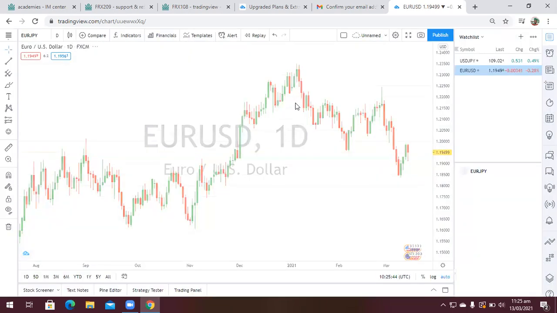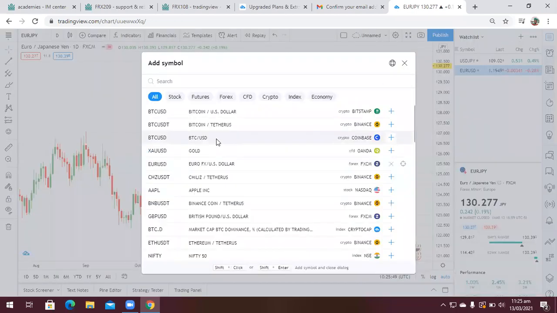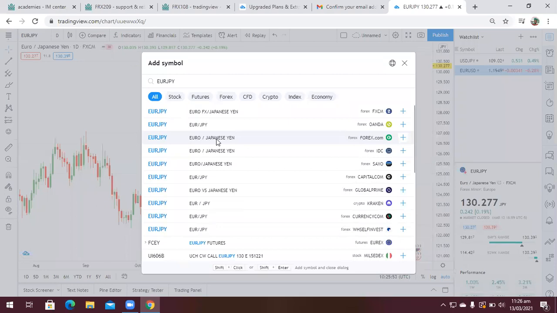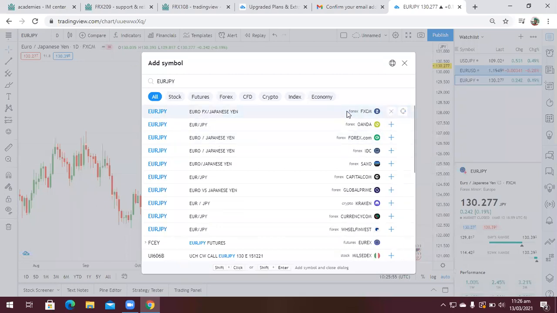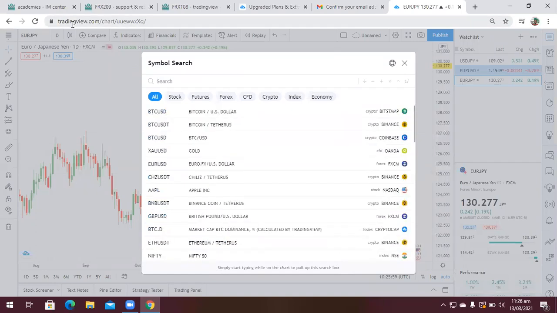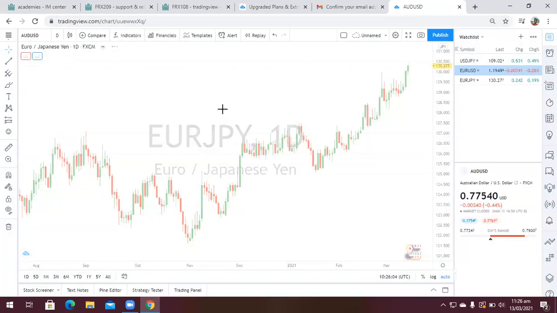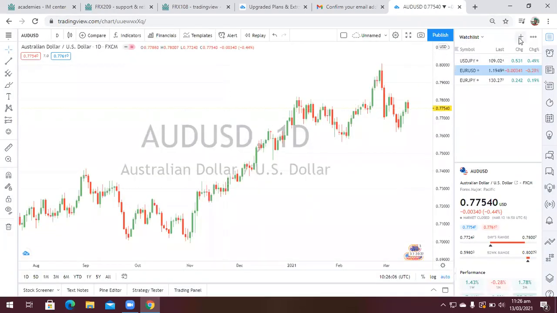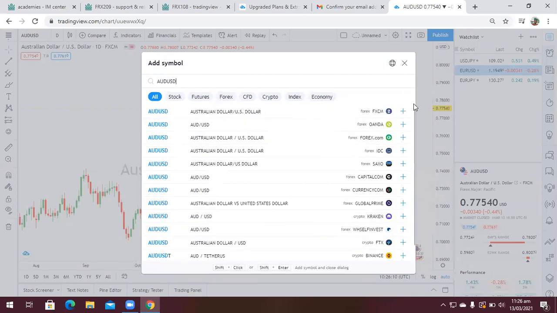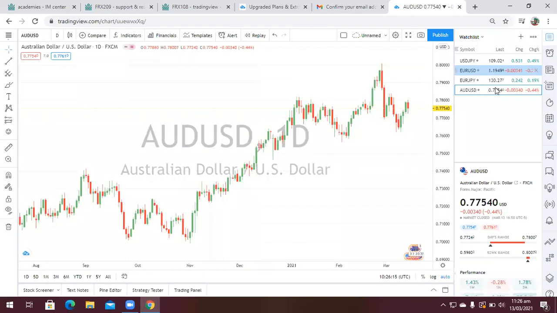This is Euro JPY. Click on it. It's up there. Then I add to the watch list Euro JPY. I click on the plus. It has added it, right? Come here, look for AUD USD. Just currency pairs that you'll be working with, right? So this is AUD USD. Click on plus. You understand? So I just added it now. So I have 4 currency pairs.